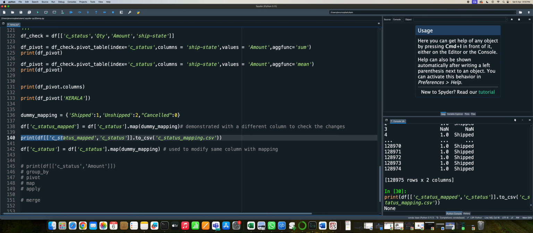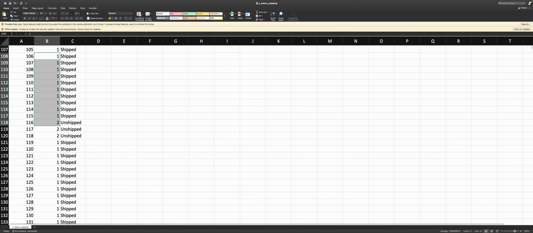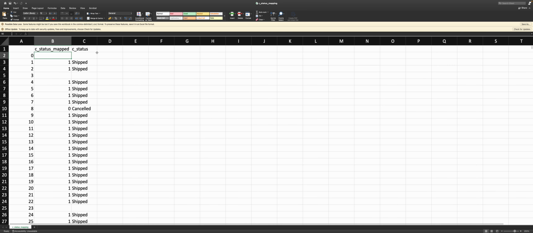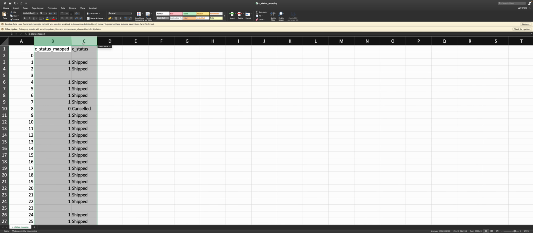Here I am only printing this column which I've created and the old column here. And I am saving it to a CSV file so that we are able to check the two columns' data. You can see the column names, C status mapped and C status. So with these two columns we can check whether the mapping has been successfully applied or not.